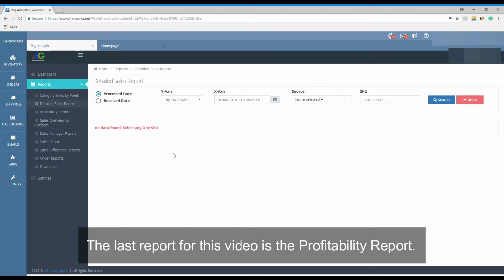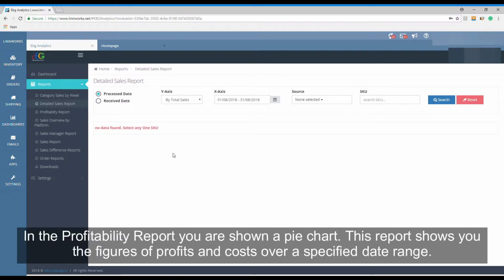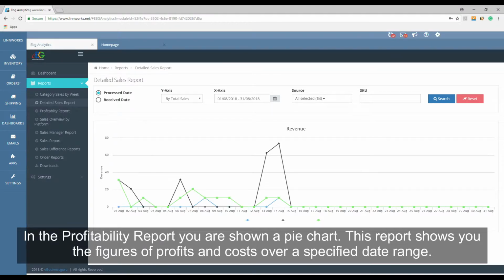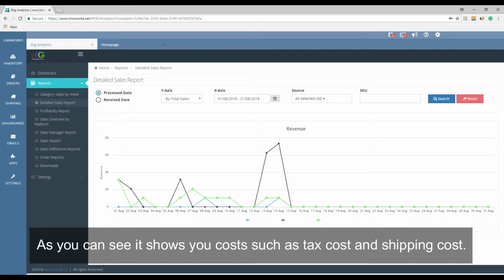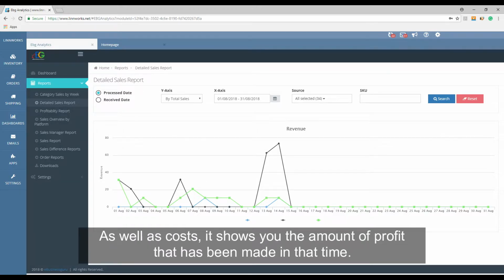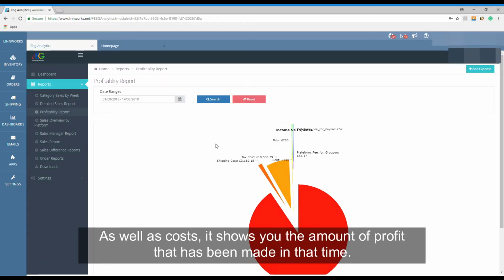The last report for this video is the profitability report. In the profitability report, you are shown a pie chart. This report shows you the figures of the profits and costs over a specified date range. As you can see, it shows you your costs such as tax cost and shipping cost. As well as costs, it shows you the amount of profit that has been made in that time.